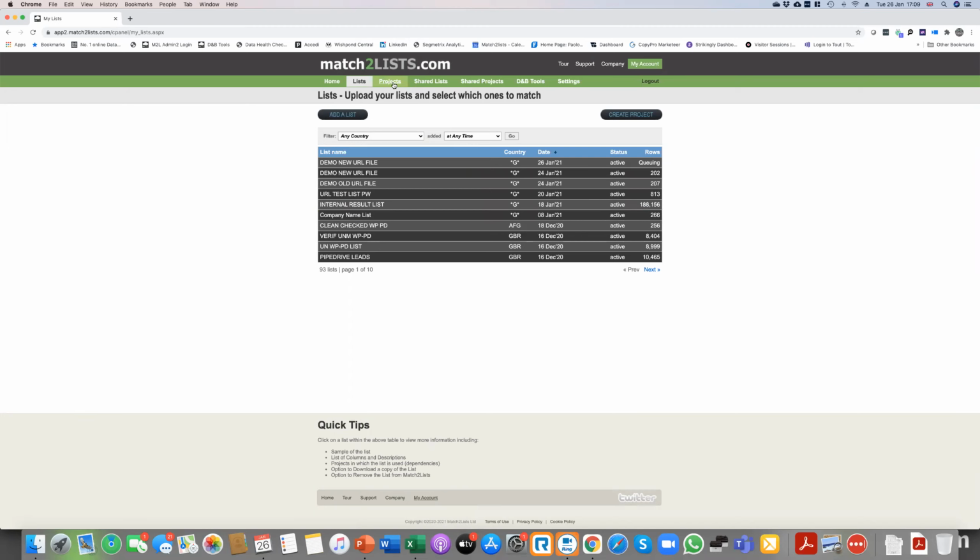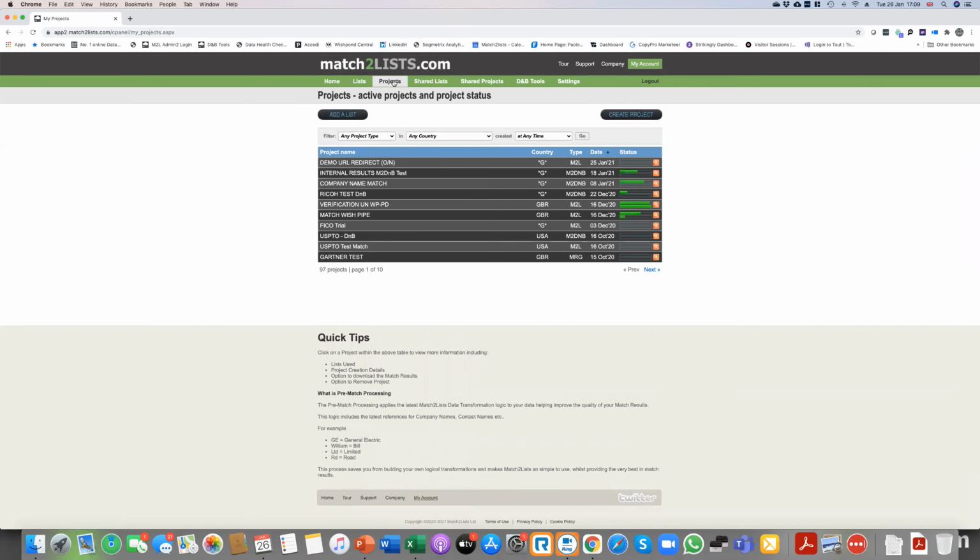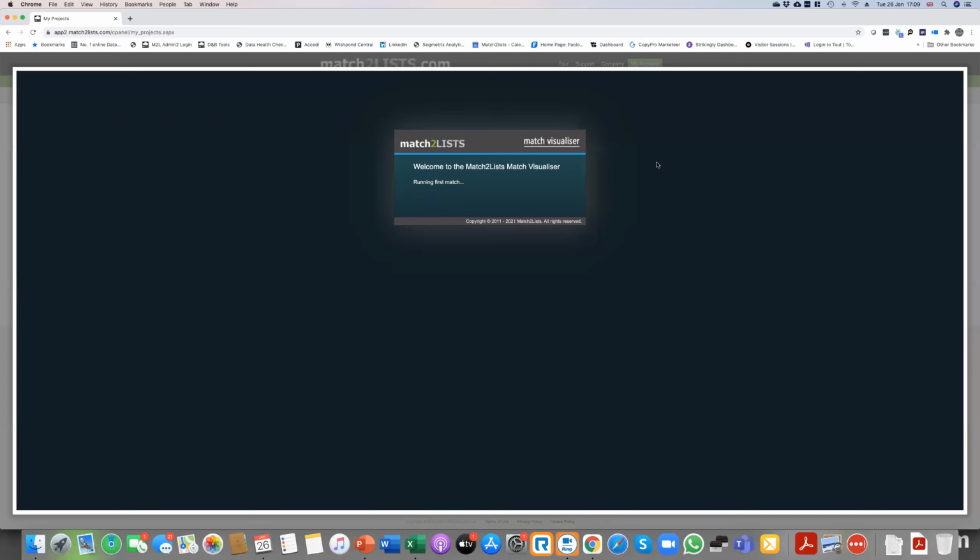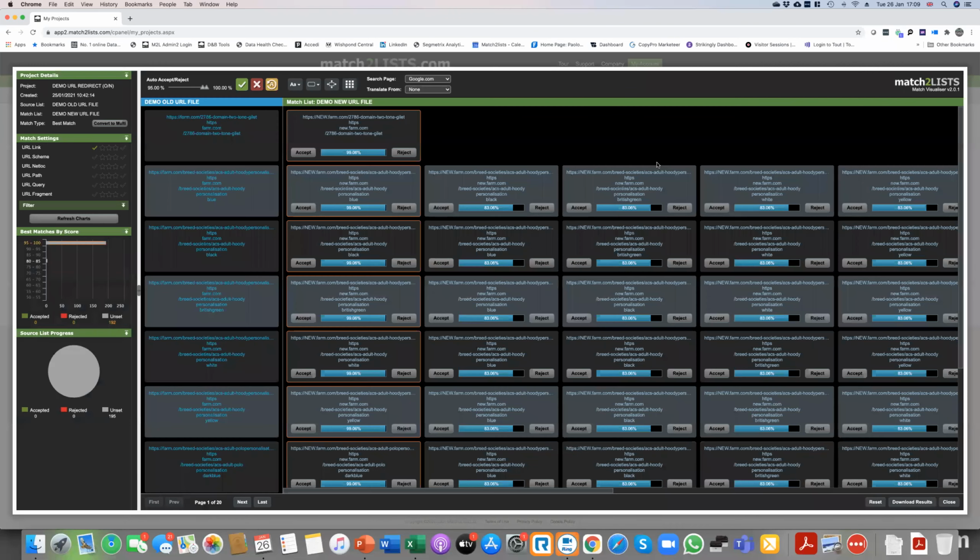Now, to just jump across to the other files, I already have prepared a project, and I call this demo URL redirect, old and new. And just to see how this information works, I'm going to click the visualizers. So here I have my two files, one next to the other, and as you can see, the system automatically analyzes the information and recognizes that some elements have a fragment, some elements have a query, path, netloc, and a scheme.